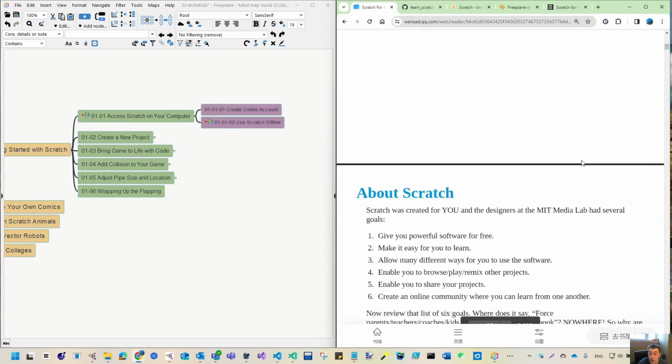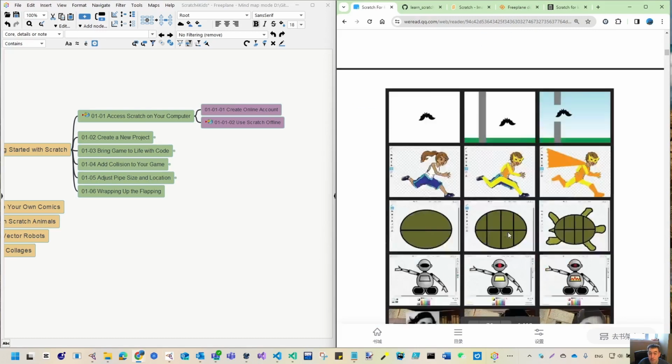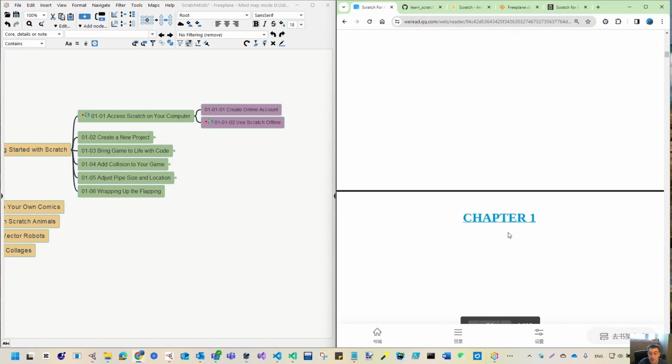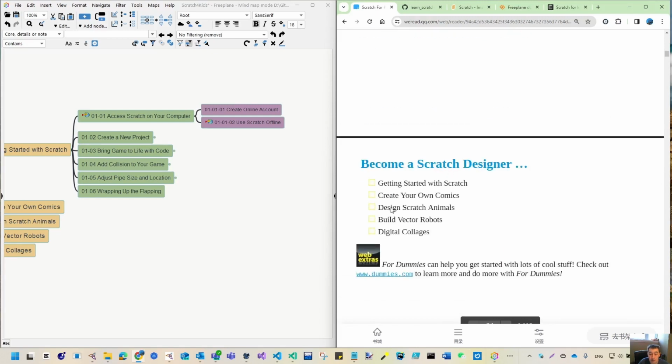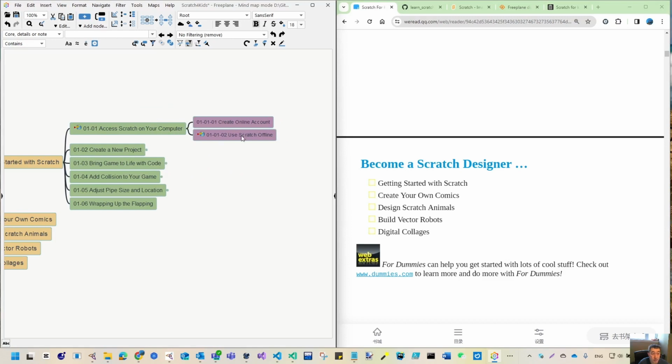If you have read those parts, let's move to our chapter 1. Within the first part, we have 5 sub-chapters. We have chapter 1, getting started with Scratch, which we will do in this video, and next we will create the comic, design the animals, build a vector robot, and the digital colleague. Those are all the sub-chapters. And within every chapter, there are a number of elements that we will deal with.